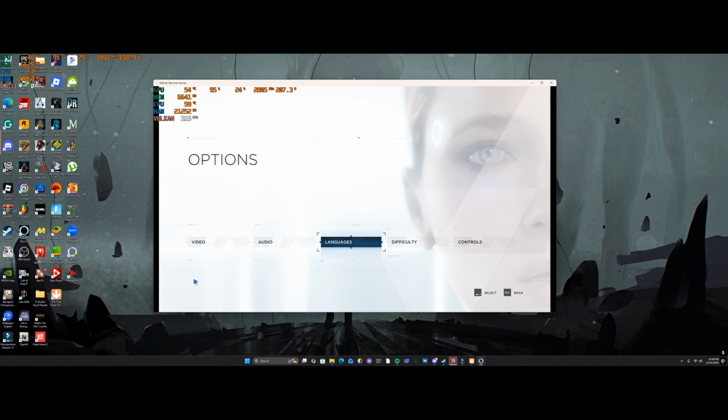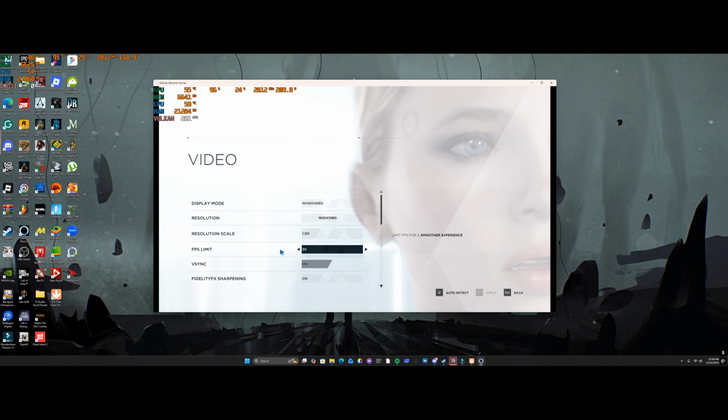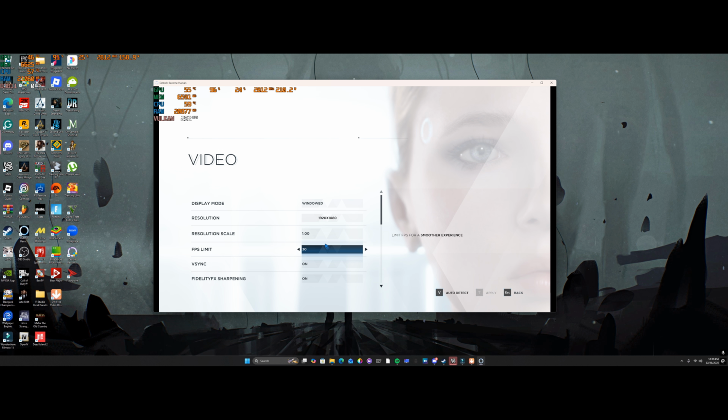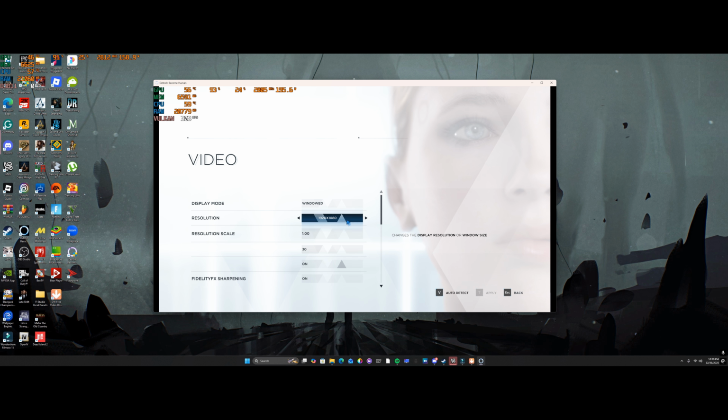Don't change it, okay? Let me just show you an example. As you see, it's locked on for 30 frames per second. That's okay. You don't gotta change it. You can change other stuff. You can change the display mode, the resolution. You can change all of that.